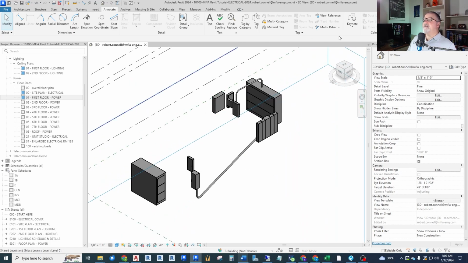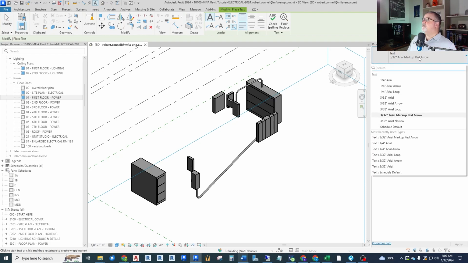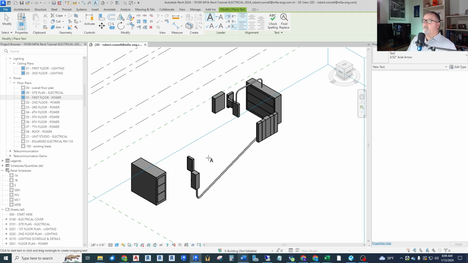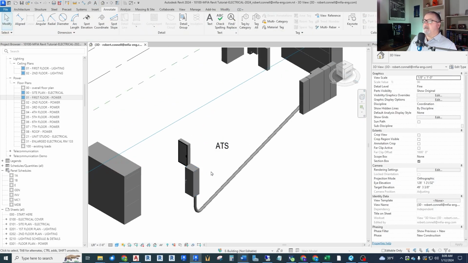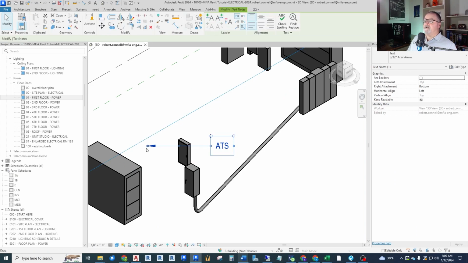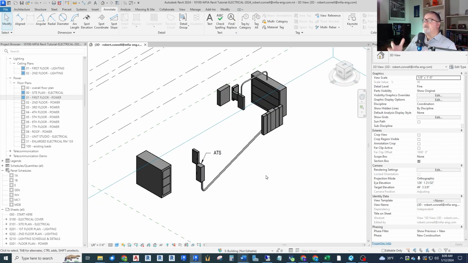I can annotate it and put some text up here. I had red text from before, but I can start labeling things here. ATS, and then get this documented as such. This would mainly just be for a 3D view. It gives you a nice overall view of your distribution system.